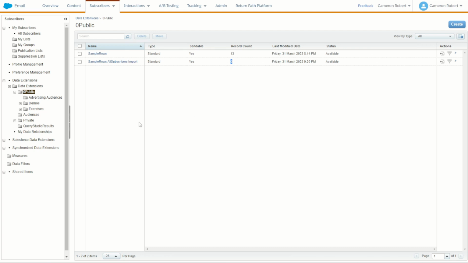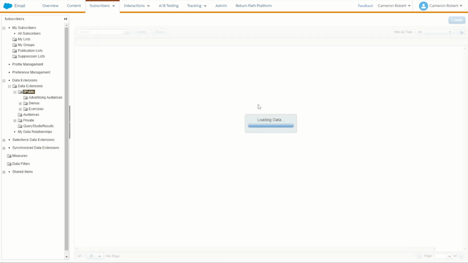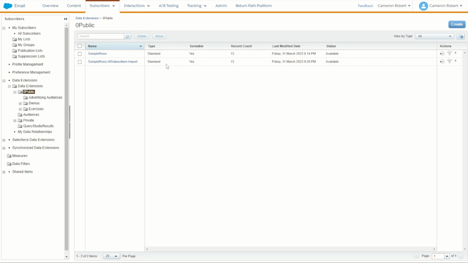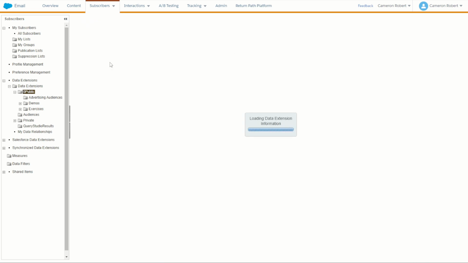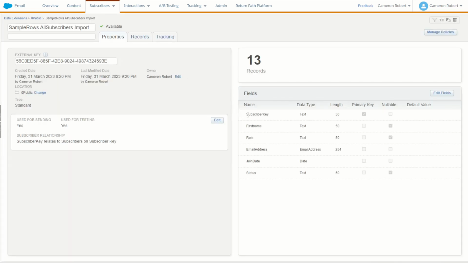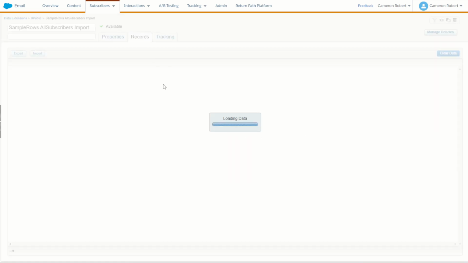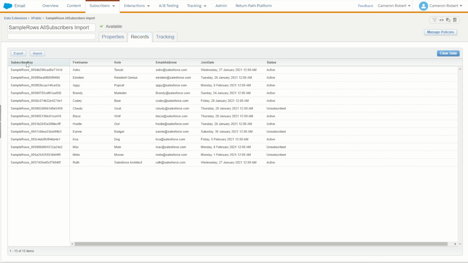We did have 0 records. We now refresh that folder. Hopefully we find all 13 records are there. Great. Let's open up the data extension to make sure that our new values of subscriber key and status are also coming through correctly. In our records tab, hopefully we see subscriber key, perfect, with the values have come through, and status of active and unsubscribed. Perfect.